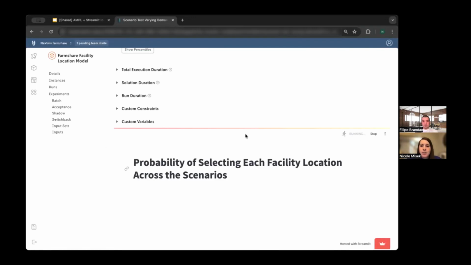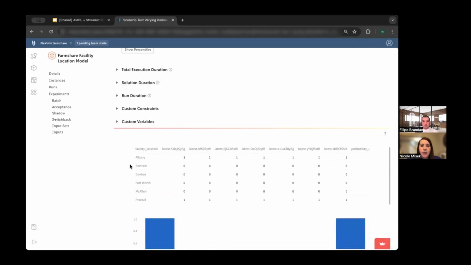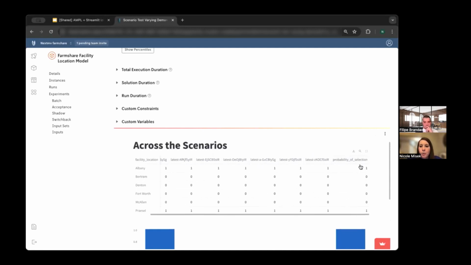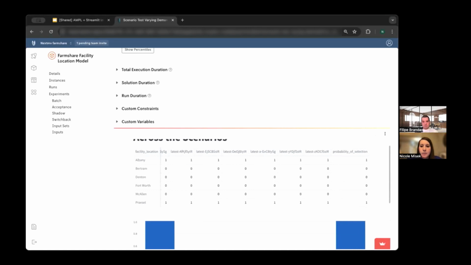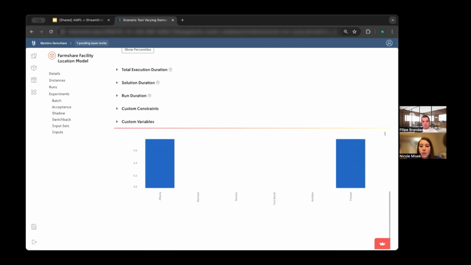You can see this is running some analysis. In a moment, we'll see a similar view to what Philippe showed earlier, where we show the probability of selection for each of these facility locations across the different scenarios. In this case, basically 100% of the scenarios selected Albany and Pracel to build our new distribution center. So those are some good options for cities that we should think about building and expanding in for our farm share.